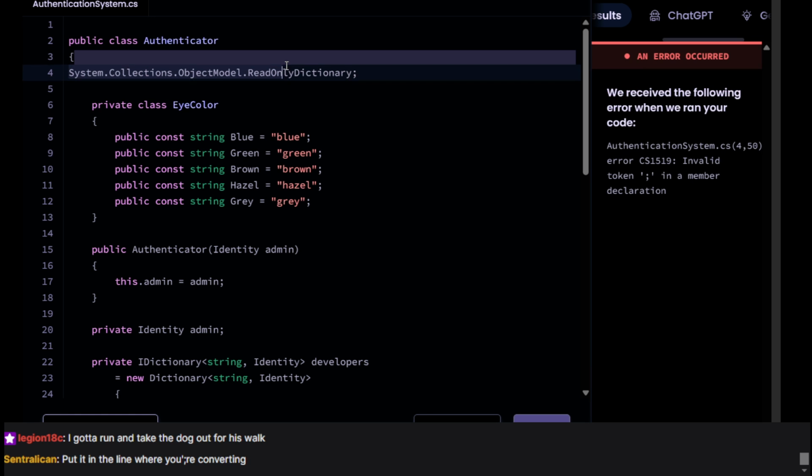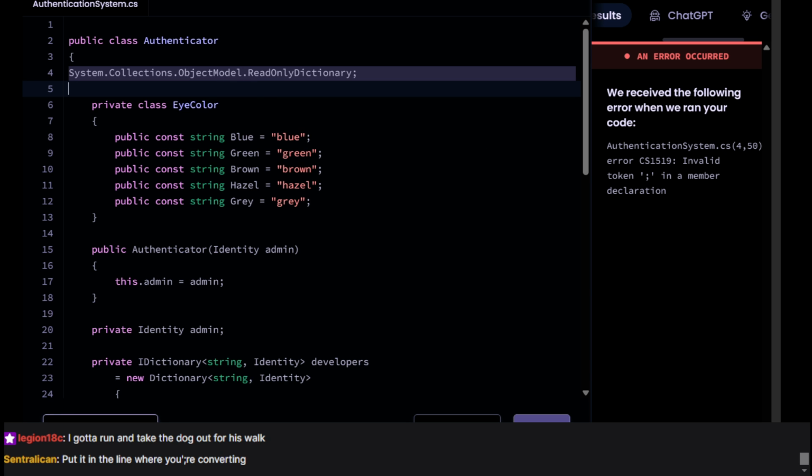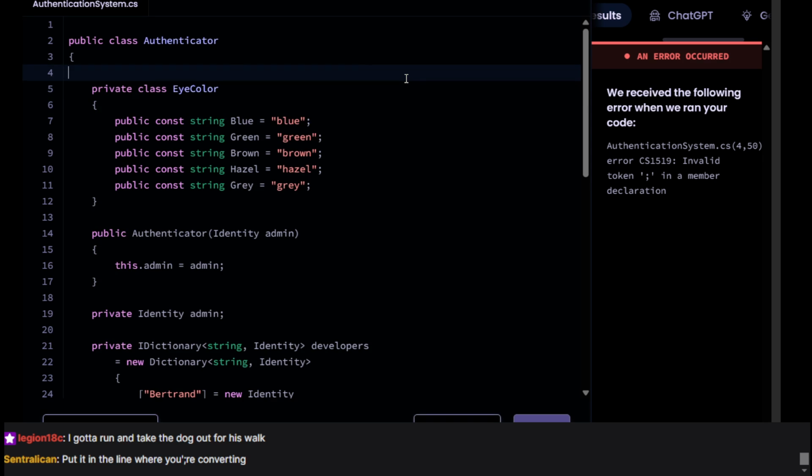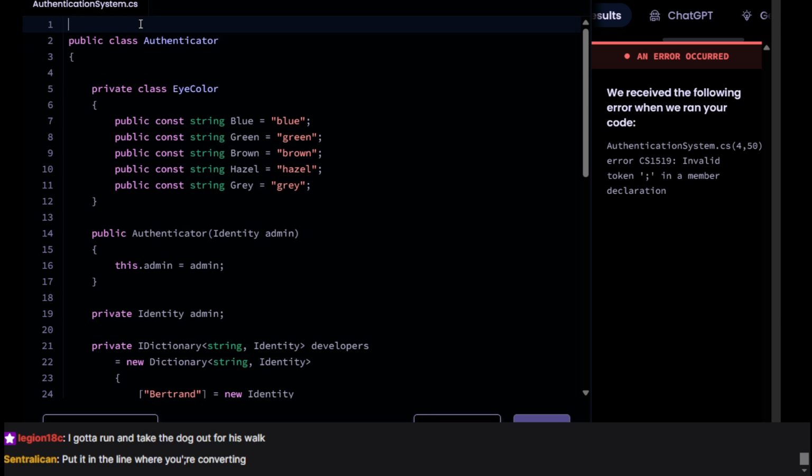Wait, this seems weird. Put it in the line where you are converting as well. Wait, really? Oh wait, no, the problem here was just I didn't use using, right?